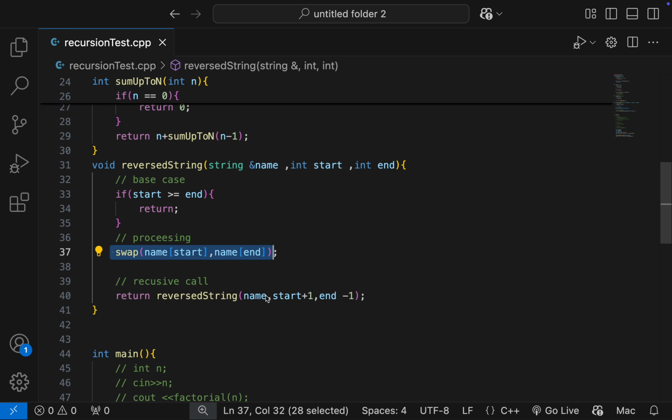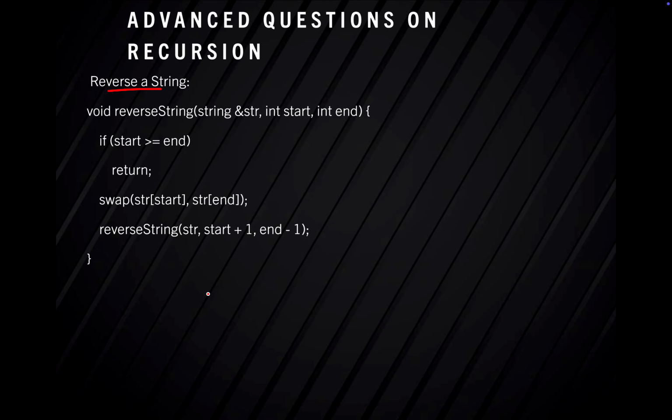That's why we are doing this thing, and we are just calling the function again. So that's how the whole code is working. So let's move forward if we have another problem to solve.